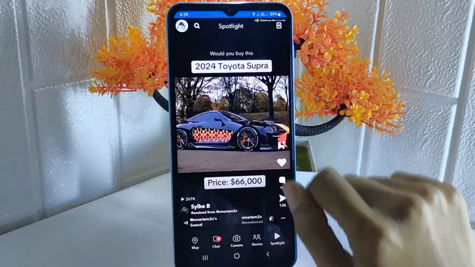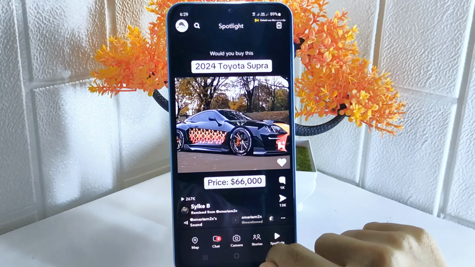Okay, that's the tutorial on how to edit comments on Snapchat posts on an Android device.